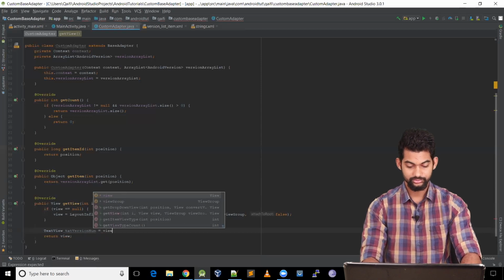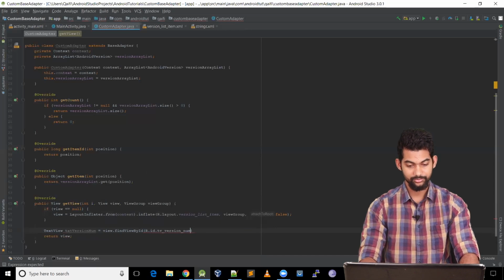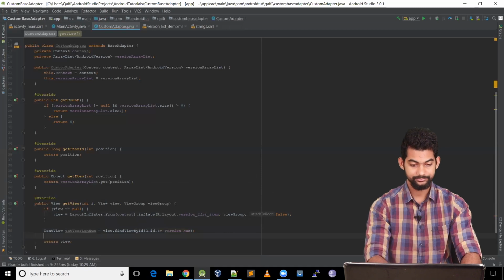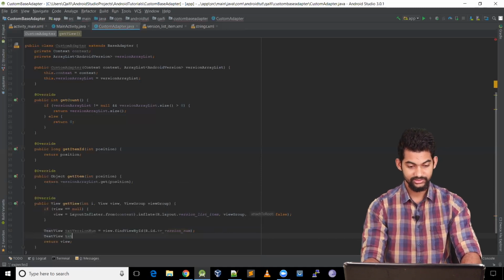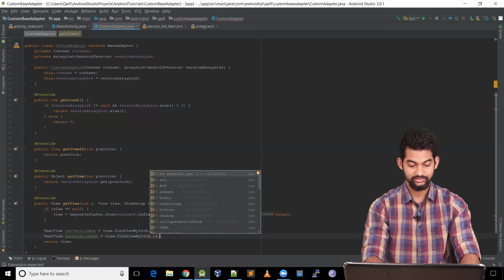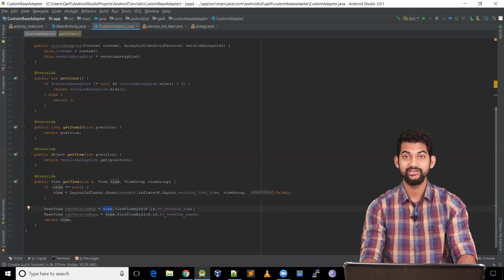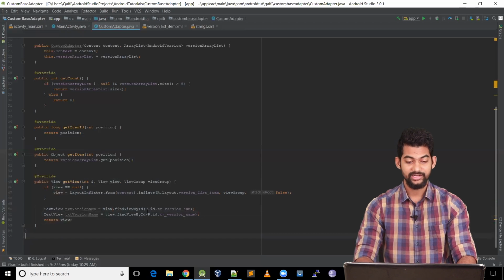is equal to view.findViewById(R.id.tvVersionNumber). Similarly for version name, TextView txtVersionName is equal to view.findViewById(R.id.tvVersionName). So you must be wondering, what is this view.findViewById? When we use findViewById in activities, we just call it directly. So here this is just a class, and we want to find view by id in our view. So that's why view.findViewById.